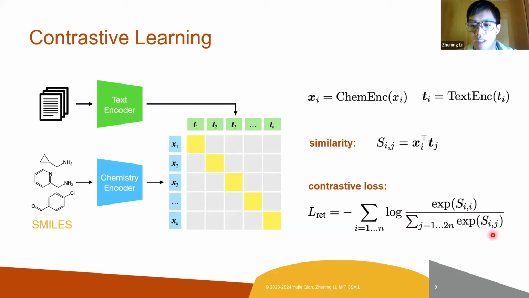So minimizing this loss will align the chemistry and text embedding spaces such that if we have a chemistry input and a text paragraph that describes that chemistry input or describes something similar, then the two corresponding embedding vectors will be close within the embedding space.